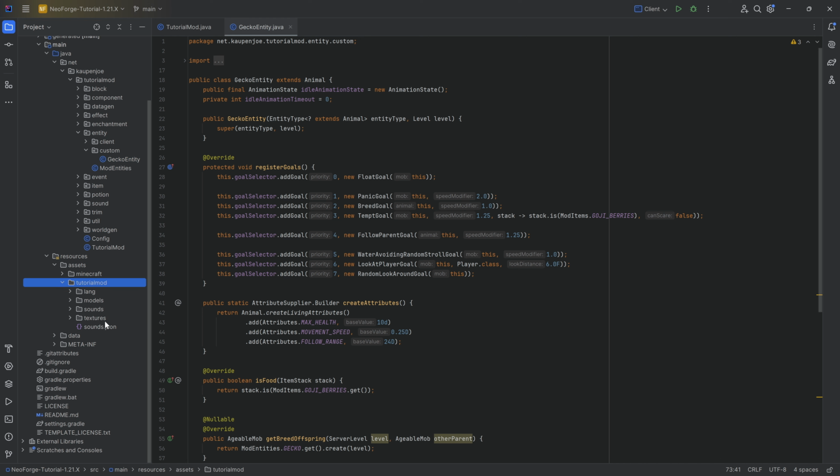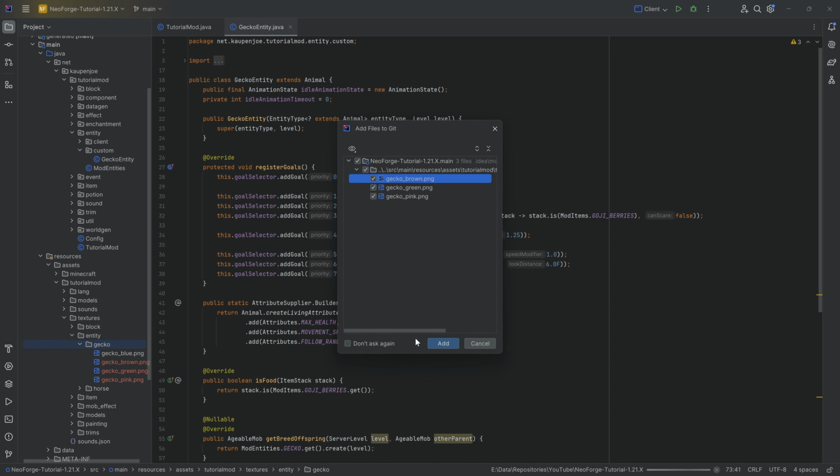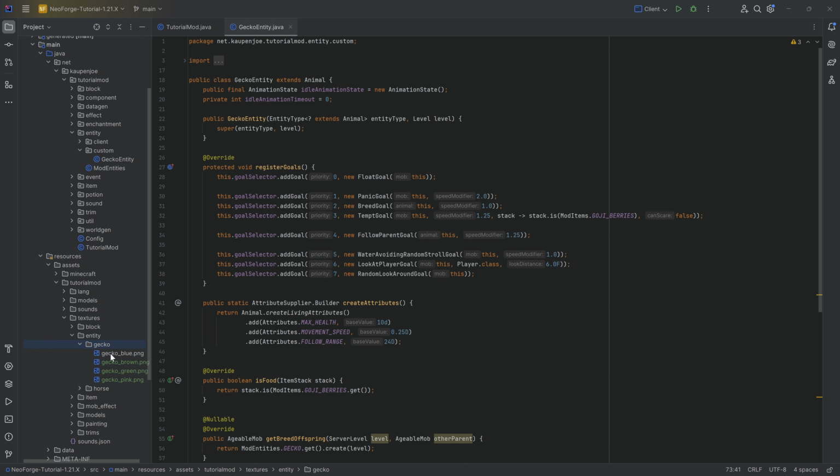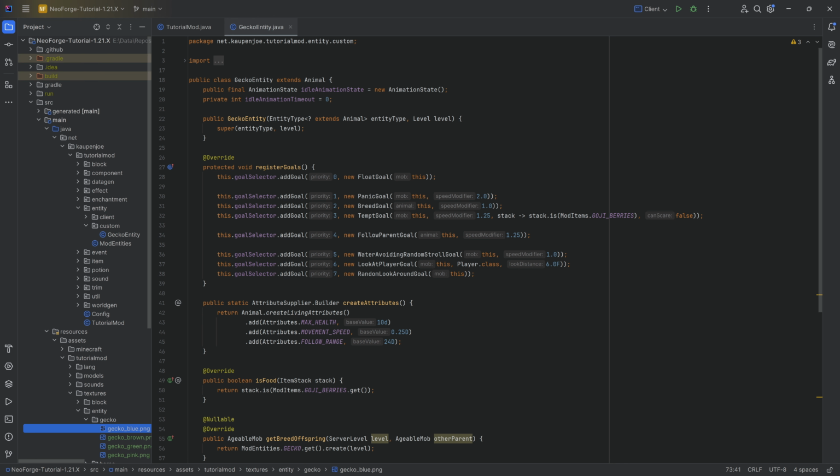This is going to be assets, tutorialmod, textures, entity, gecko, and then here it's going to be brown, green, and pink over here for the gecko colors. Those are going to be the 4 different colors. Blue is obviously the default one that we've already added.